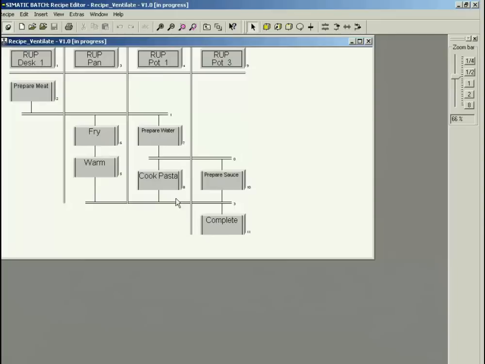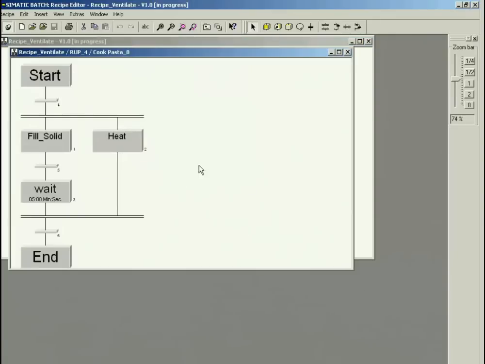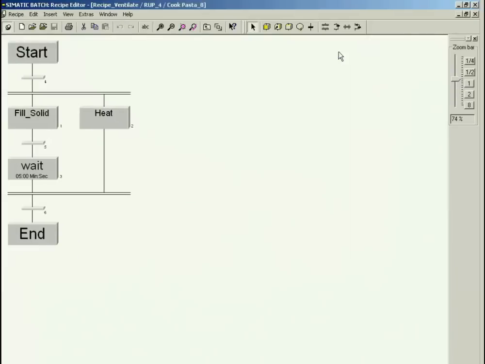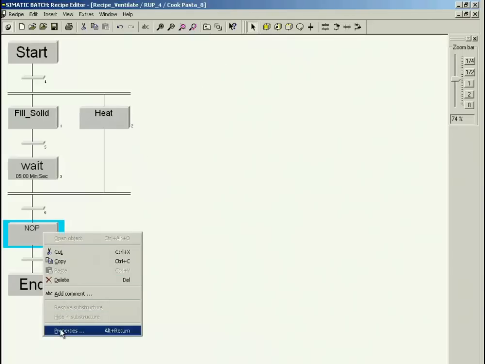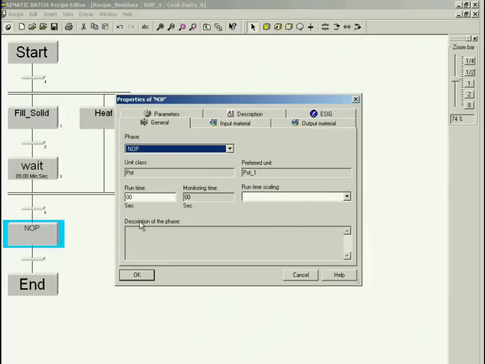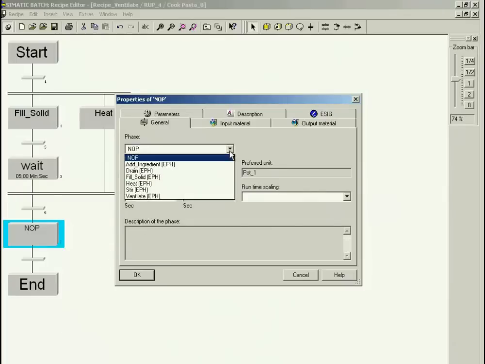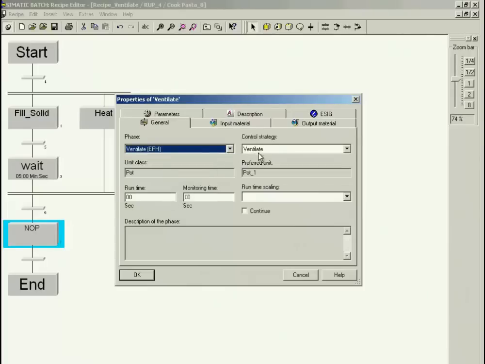In the recipe editor, the newly configured ventilate phase is inserted in the recipe operation Cook Pasta. Because we defined the SFC type as an EPH or equipment phase, it is now included in the phase selection menu. The ventilate control strategy we defined can also be used elsewhere.